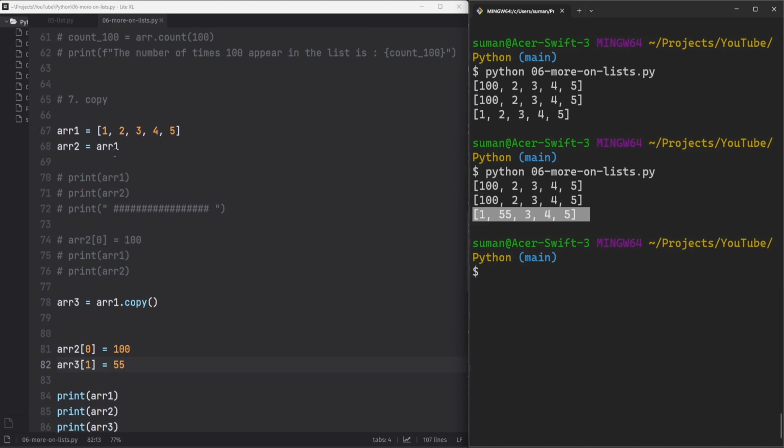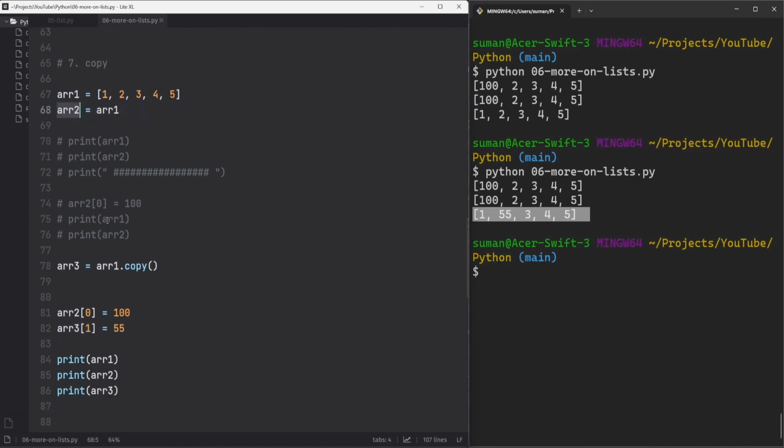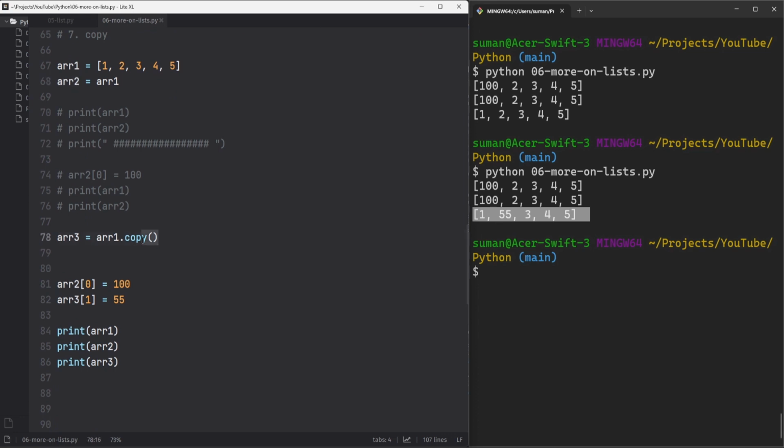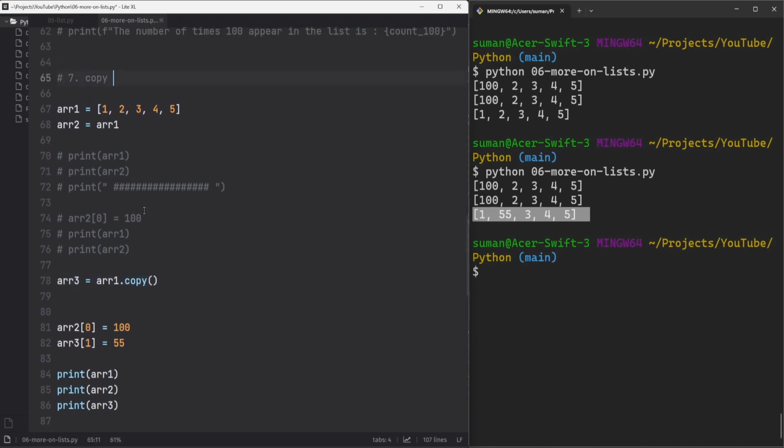So when you assign a list to a different variable, be careful that if you change anything on the second or first one, both of them will change. So whenever you want to avoid that, just make a copy of it so that it does not change the original list when you change ARR3. So this is very important. Okay, just learn it a bit more clearly.